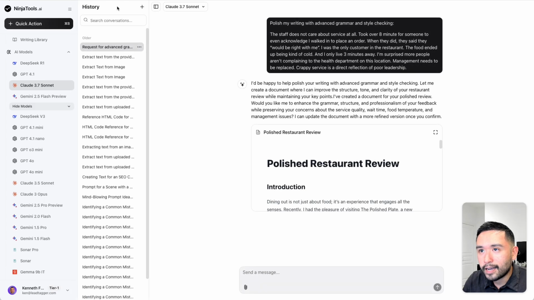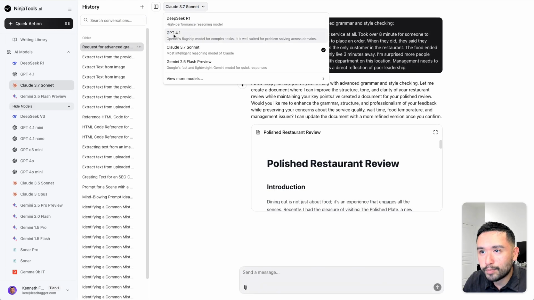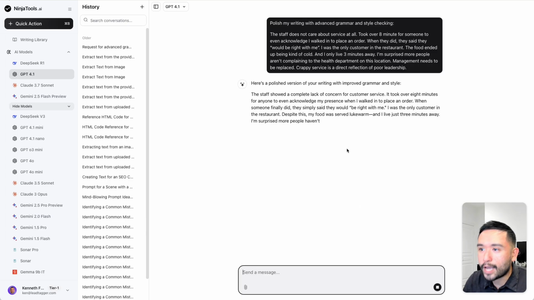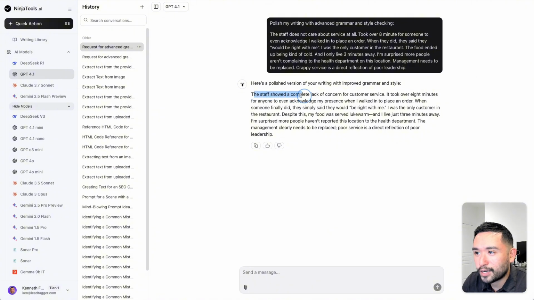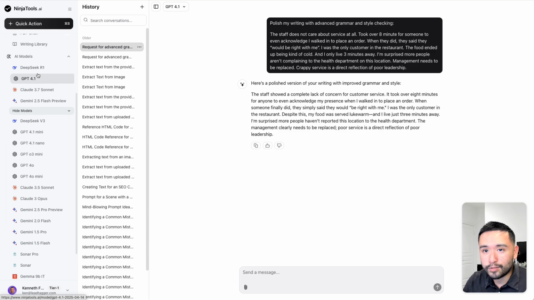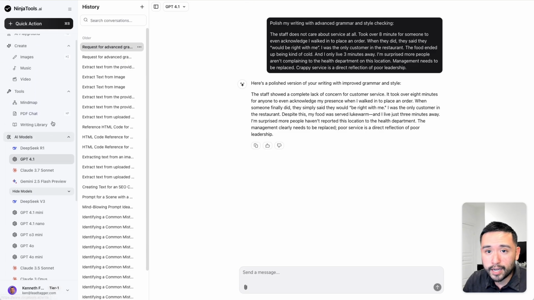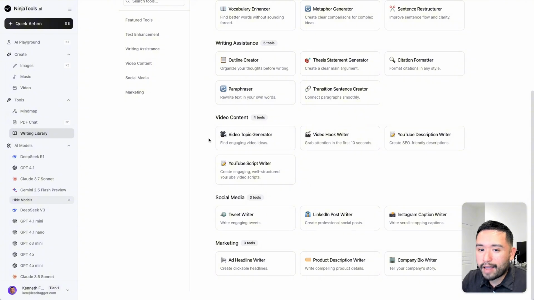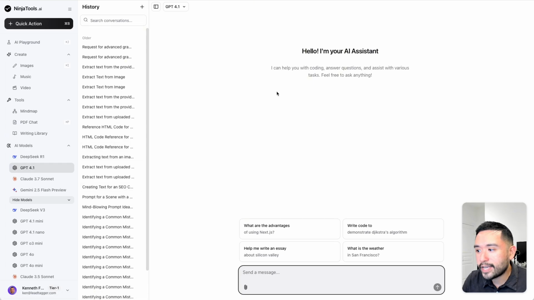Let me exit this. Instead of 3.7 Sonnet, I'm just going to do GPT 4.1 and put that exact same prompt. And let's see what it comes up with. Okay, much better. This is what I'm looking for. So the staff showed a complete lack of concern for customer service. So I like this, right? I really like how it comes up with a much more refined review. I would just speak directly to GPT 4.1 versus using one of their feature tools, at least the grammar check, right? So it's nice that they have these tools, but I feel like you could accomplish all of these just by speaking to one of the AI models like this.